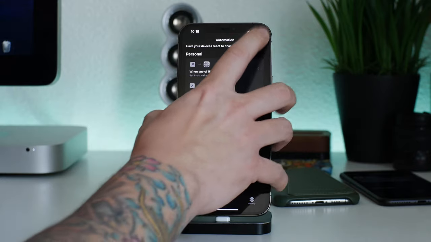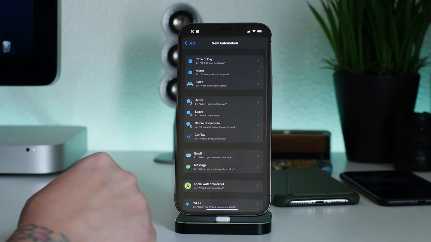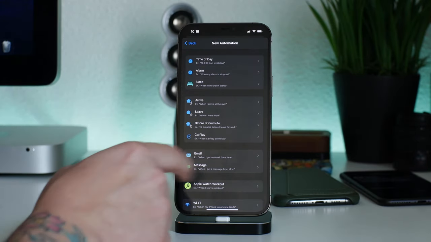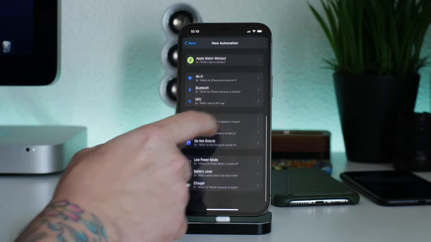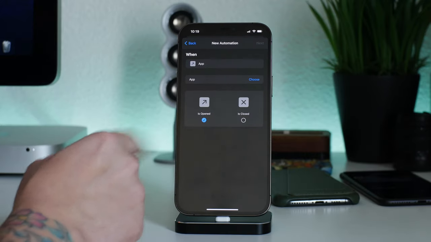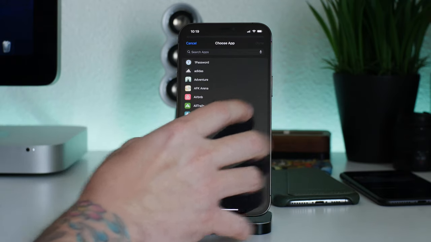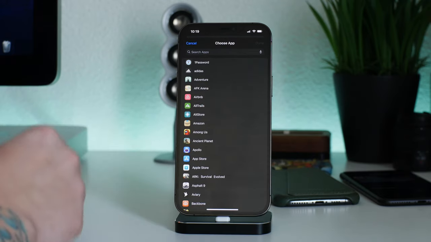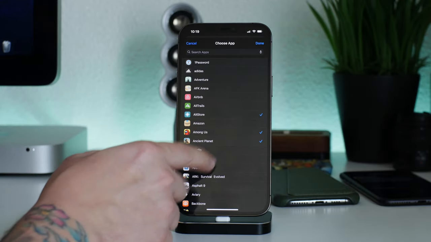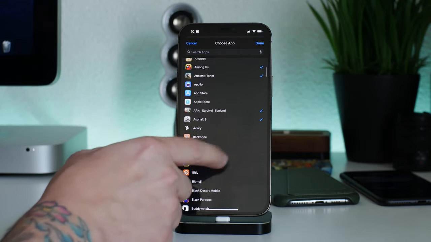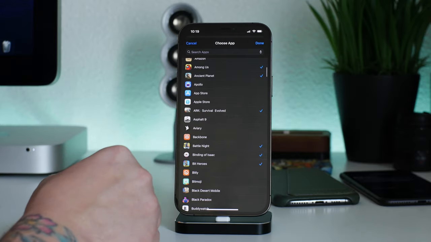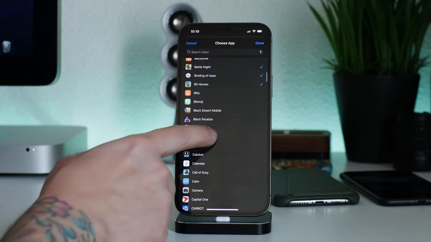So the first action that you're gonna wanna do is you'll go ahead and create personal automation. And then what you're going to want to select is app. So when the app is opened, you're going to click on choose the applications. Now this is where I messed up in the previous tutorial. You can sit here and click all of the applications. You don't have to do this individually for any app in specific.